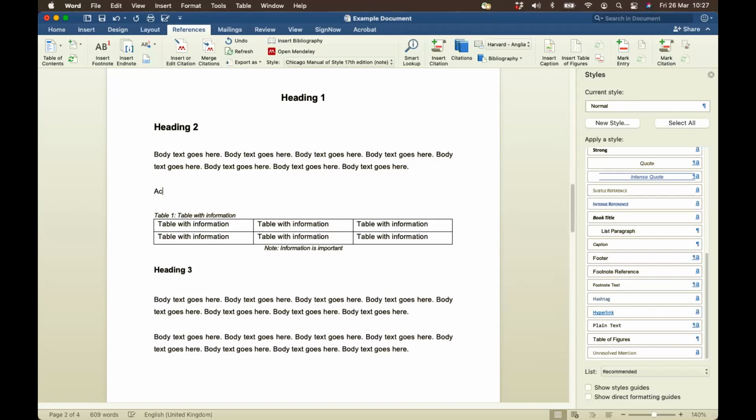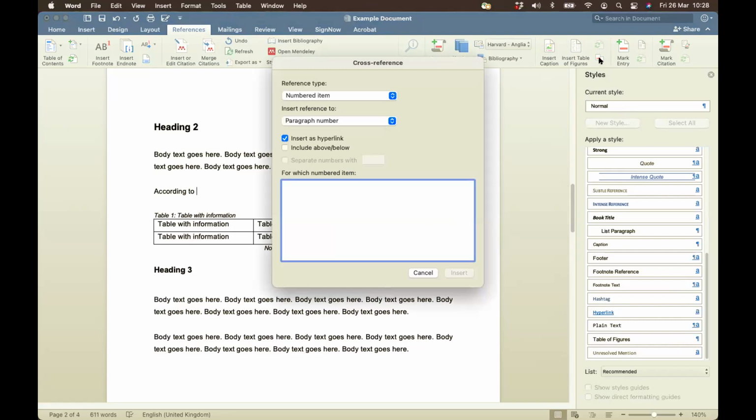So let's say I want to say, according to table 1, what I would then do is I would go back to my references tab and go to where you inserted your caption, but then you click on this little cross-reference button.